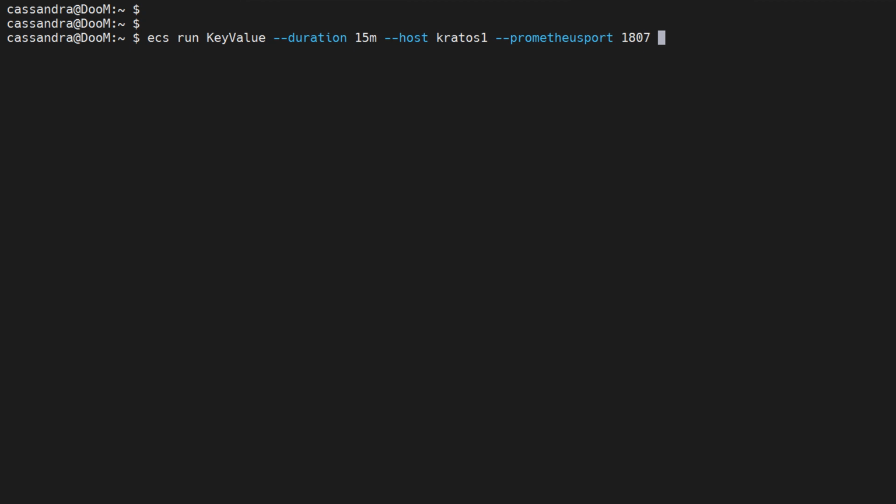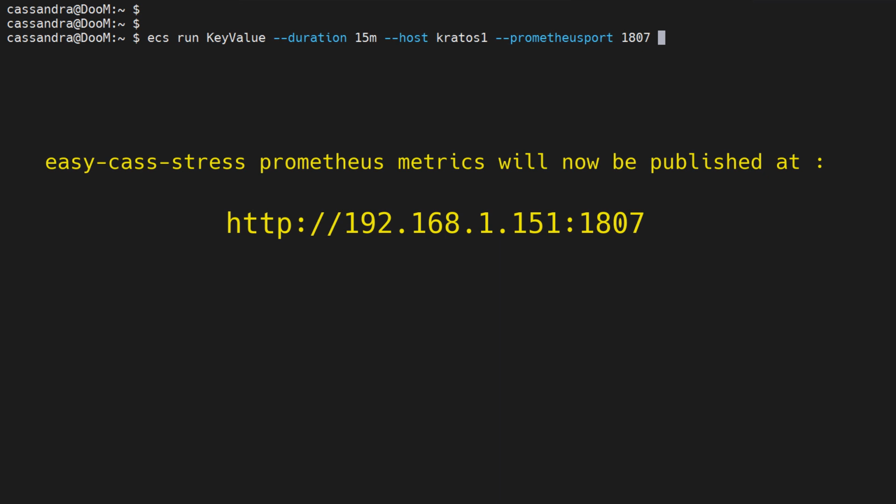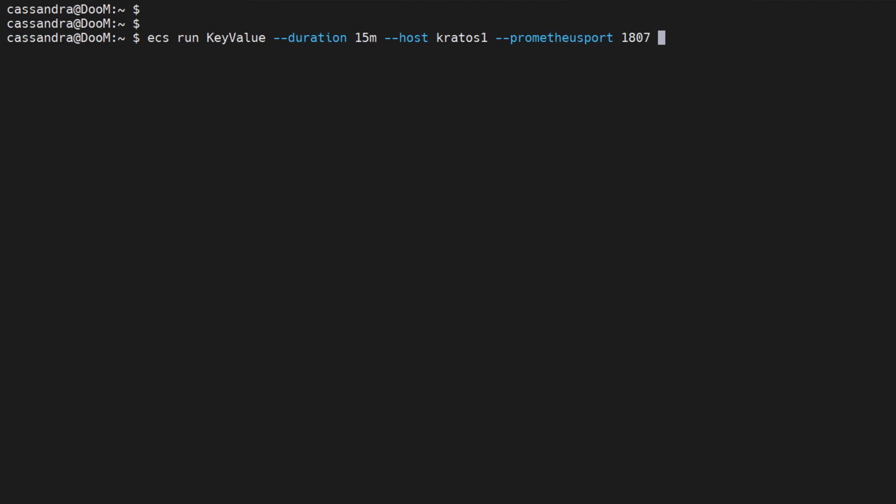Note that using the Prometheus port option, we can change the default port where Prometheus metrics are published by EasyCast stress tool. So far we saw that EasyCast stress tool prints metrics on screen and also publishes the metrics in Prometheus format. There is one more option. We can publish the metrics to a comma separated values file. Using the CSV flag, we can publish the EasyCast stress tool metrics into a comma separated values file.